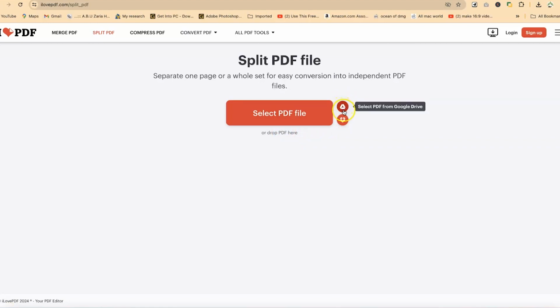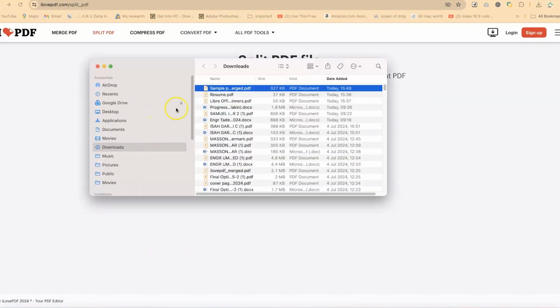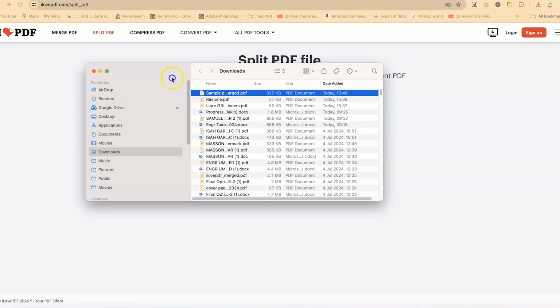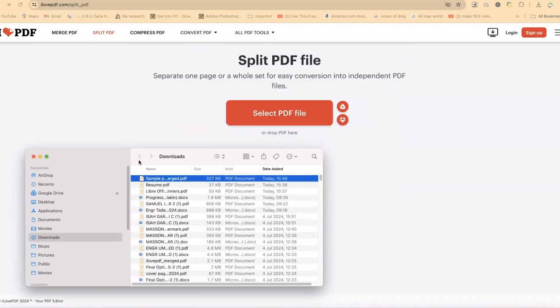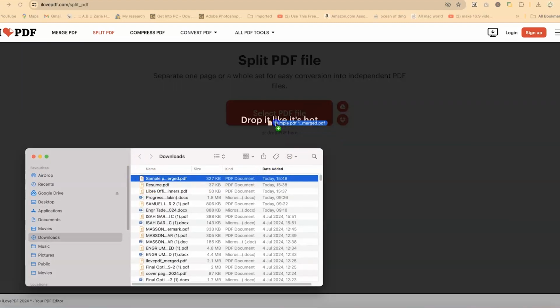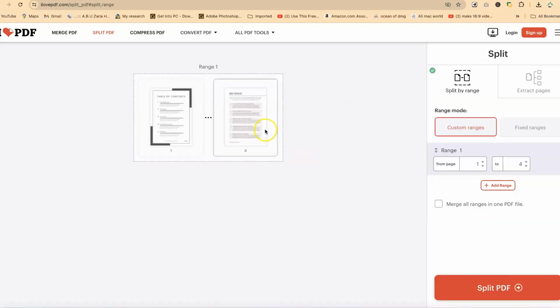Alternatively, you can access it from any of these drives, either Google Drive or Dropbox. You can easily access online. Once you log into those accounts, you can connect and bring in the document and split it. For this tutorial, I have a simple document here, sample merged PDF. It is a combination of four pages of different PDF documents. I want to just drag and drop it to show us how to bring in the files.